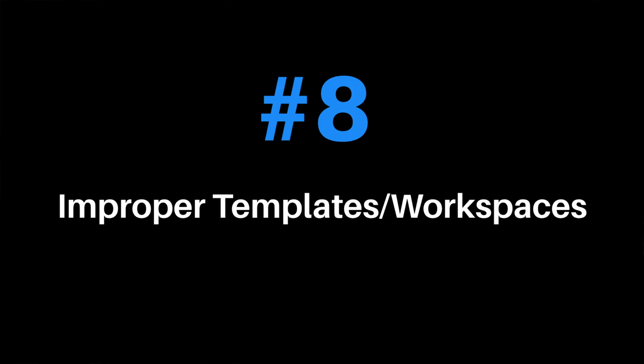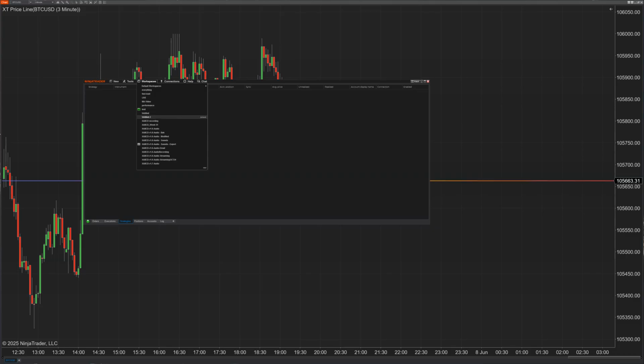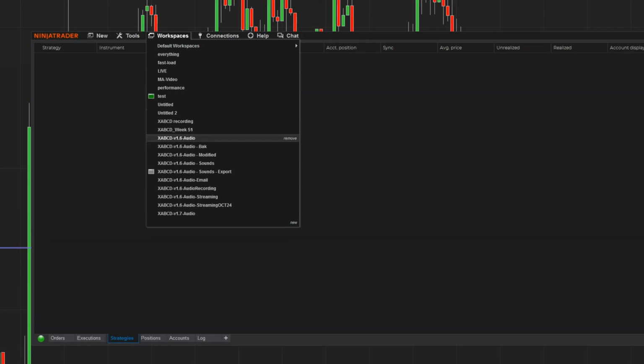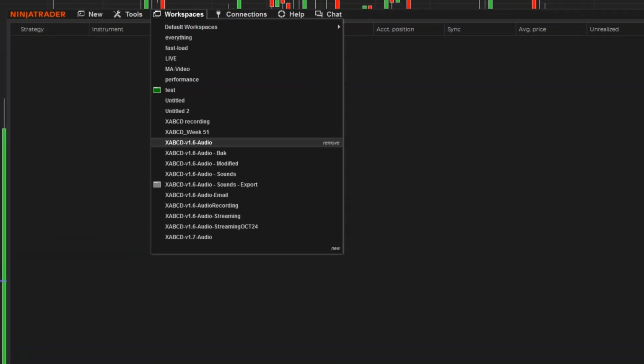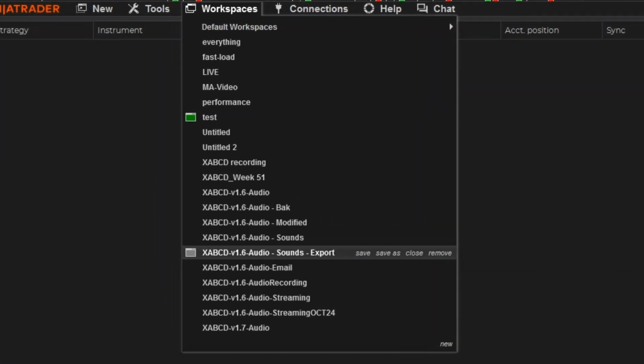Number 8 is the improper use of templates and workspaces. So obviously you want to save from clutter. You don't want to have a whole bunch of stuff that you're not going to use, but oftentimes these workspaces could be running in the background, like this gray one here is running in the background. And if it points or references to an indicator that maybe you just installed temporarily or you're not using anymore, you'll be getting a whole bunch of errors or unexpected defaults disrupting your trading workflow on your day-to-day.